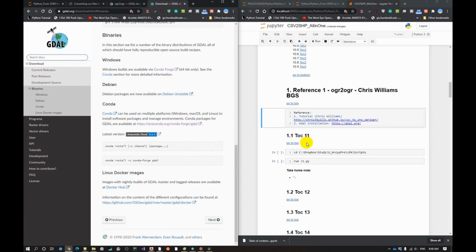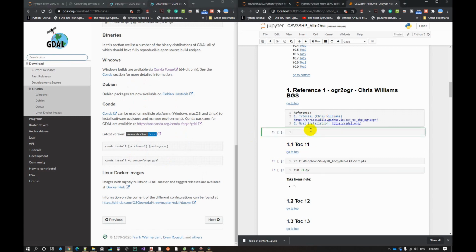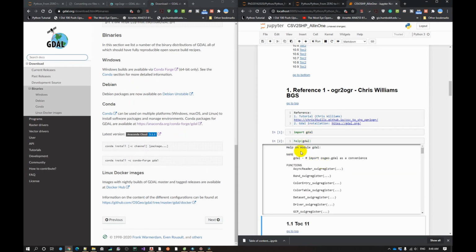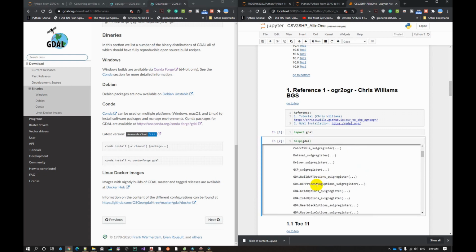So let's check whether we already have GDAL or not. Import GDAL. It seems that it's working. So I'm going to say help GDAL. What happened? We have here help on module GDAL, which imports osgeo.gdal as a convenience. Here are all the functions that I have in this GDAL version. This is a Python binding version, so a lot of functionality is limited.